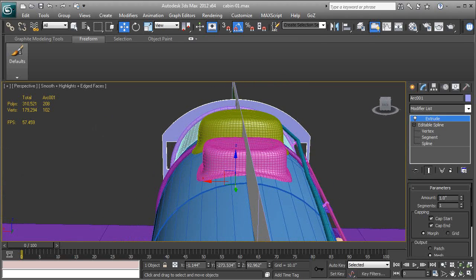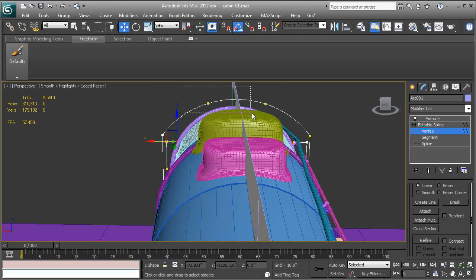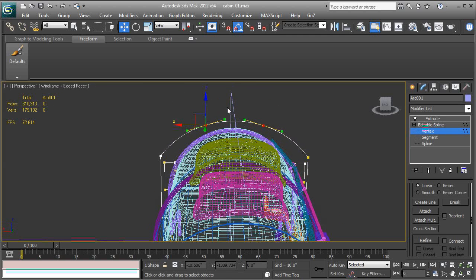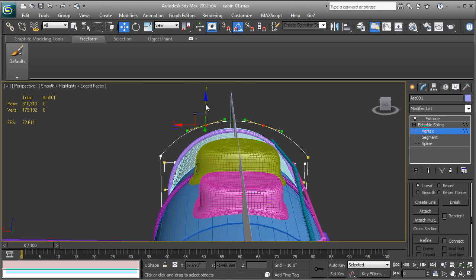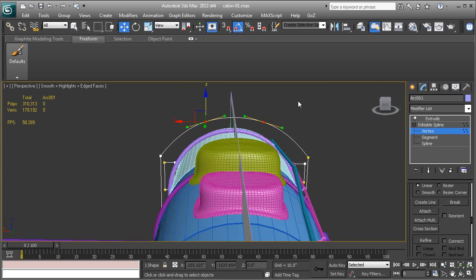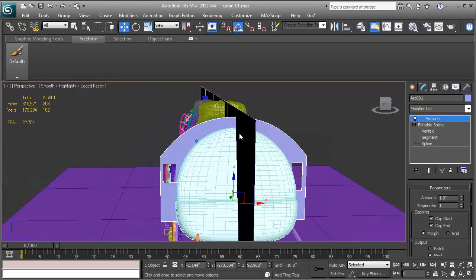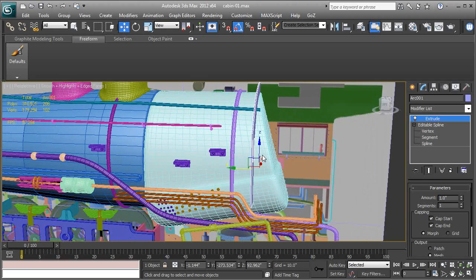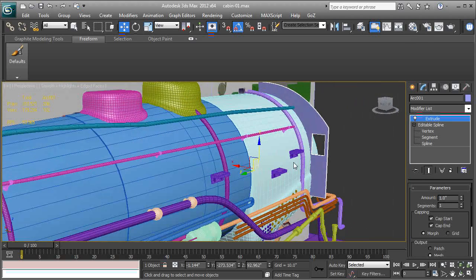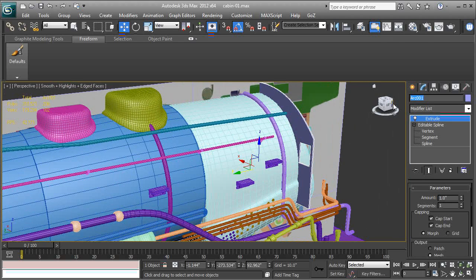We can fix this right here by grabbing these two. If we want a little more arc on the top, we can pull them up with the move tool just like that. Still editable. And there we go. So that's the front of the cabin. In an actual train, this boiler does come in here from what I've seen in reference. So let's call this cabin underscore front dash 01.